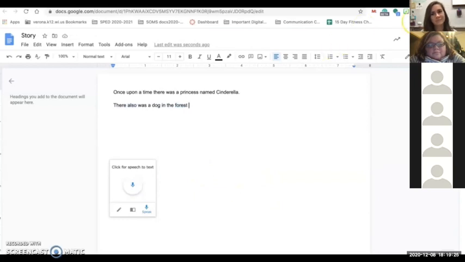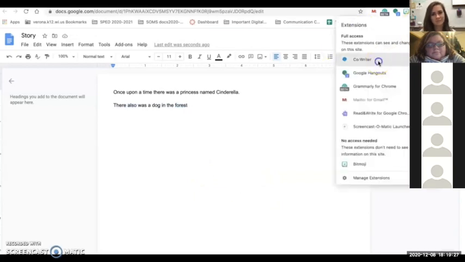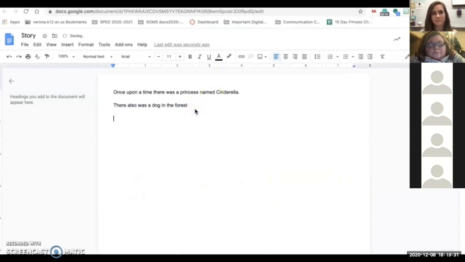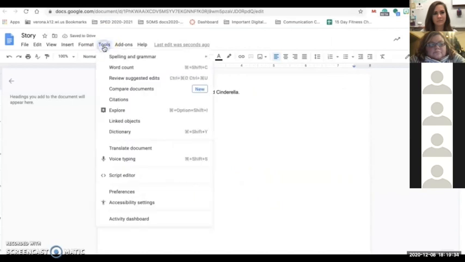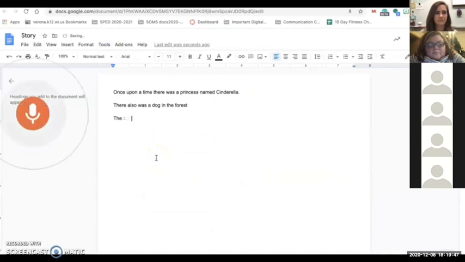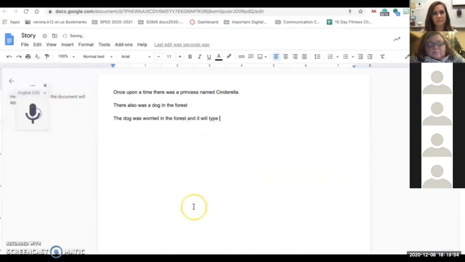So another option that Google Docs has, if I don't have Co-Writer, I can turn off Co-Writer. And this is another feature that Google Docs has. You can go to tools and they have what's called voice typing. And you can click that here and click the microphone to speak. The dog was worried in the forest. And it will type everything that you said for you.